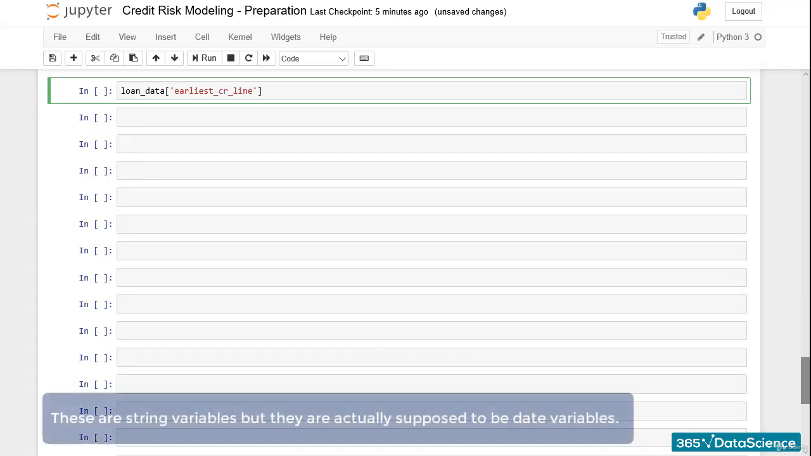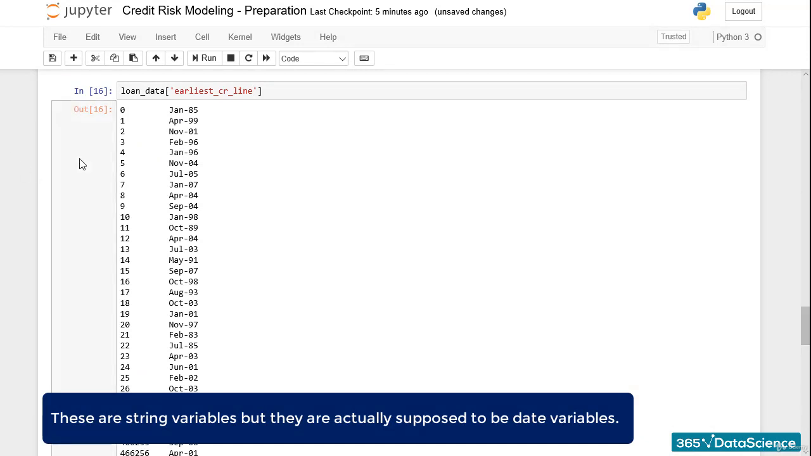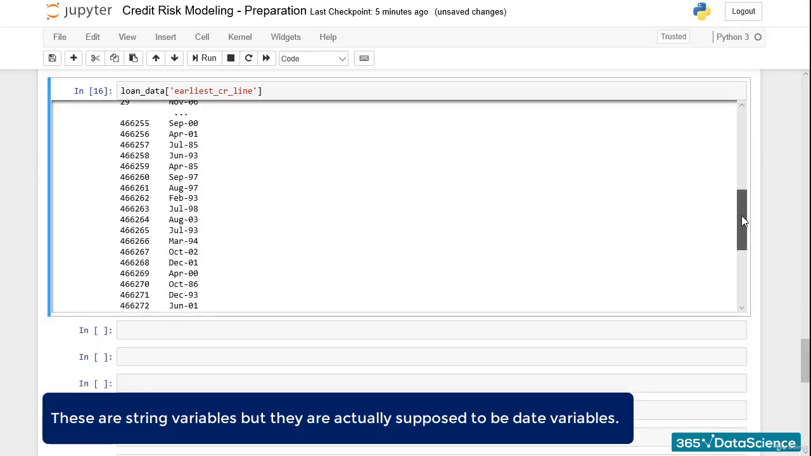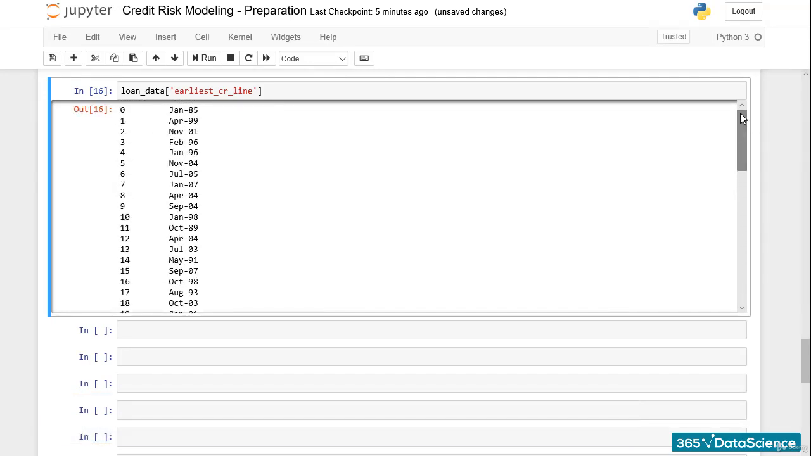date. These are string variables, but are actually supposed to be date variables. What we can do with them is calculate the time that has passed since each of these events, time since the earliest credit line was issued, and time since the loan was issued. In this lecture, we will calculate the number of months since the earliest credit line was issued, while leaving the number of months since the loan was issued for homework. To begin with, we can examine the earliest credit line variable.